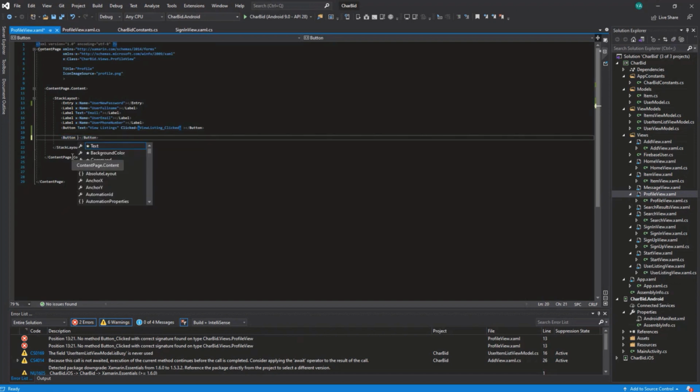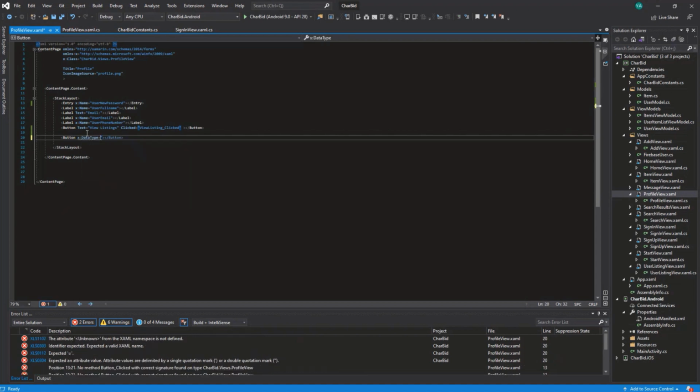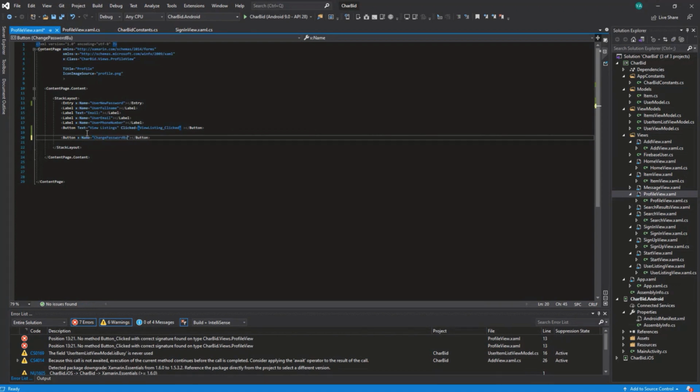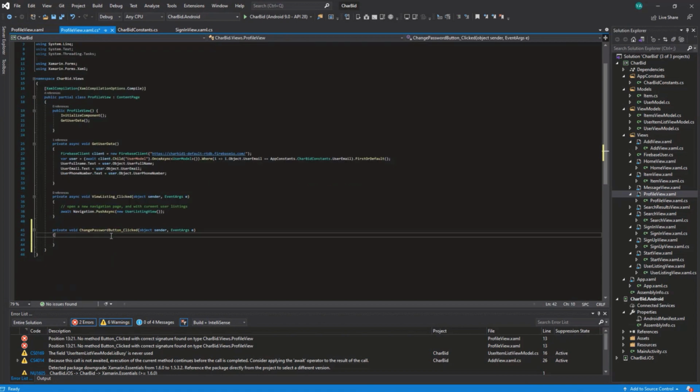Now you are going to create one button. No, the button is already there. So for the button, give a name for that, something like change password button. Whenever it's clicked, then the event handler. Okay, great.